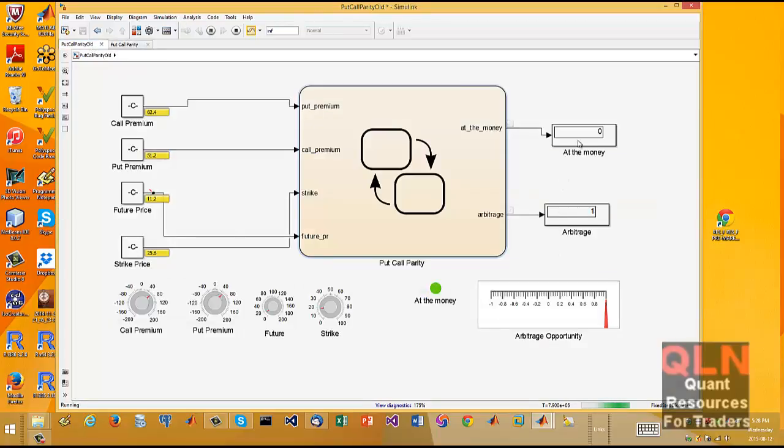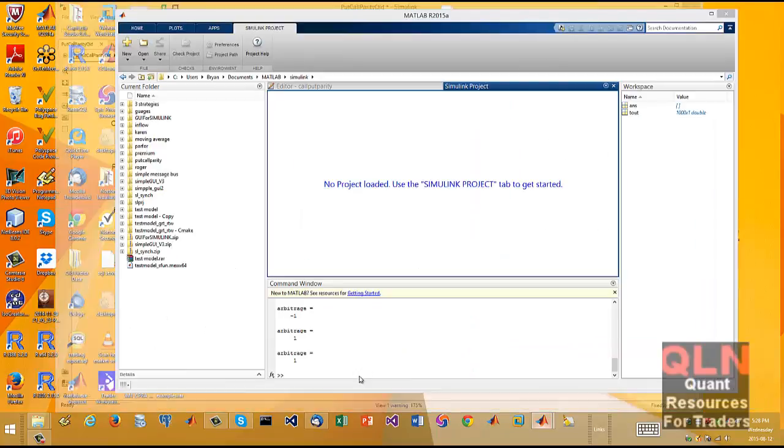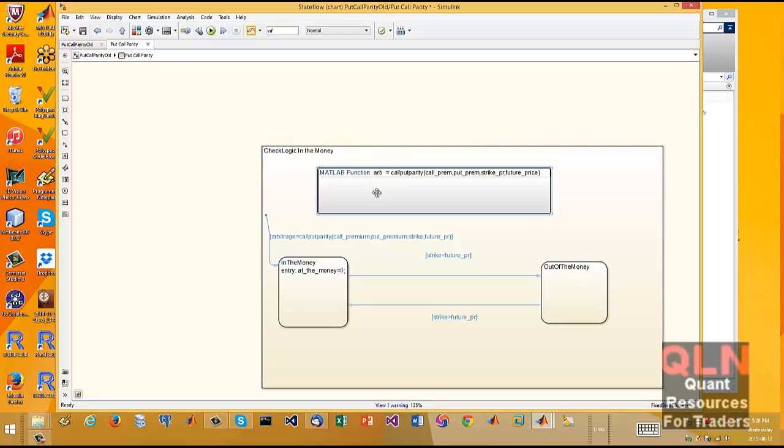Okay, so you can see here we've got our results. We have a so-called arbitrage opportunity. It says so in the arbitrage because the gauge is set at 1. So let me just stop this. Now let's go into our code of where this function resides. This is what I'm referring to right here, this MATLAB function.